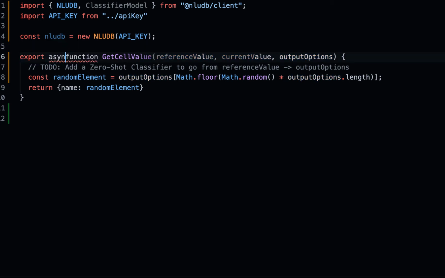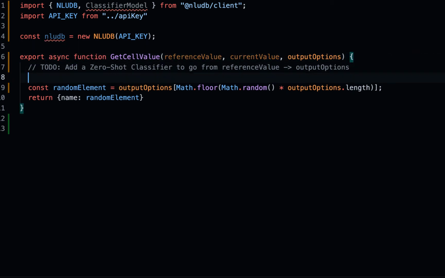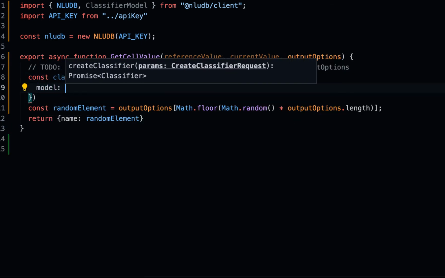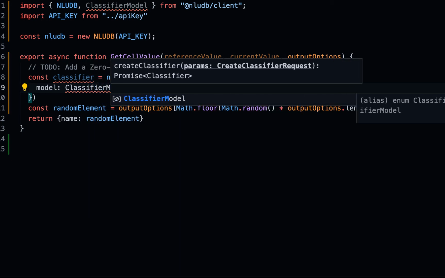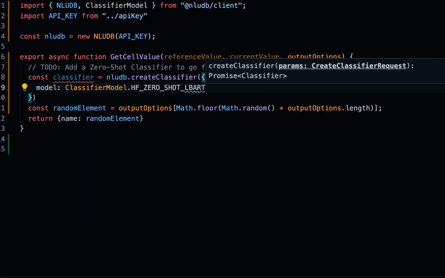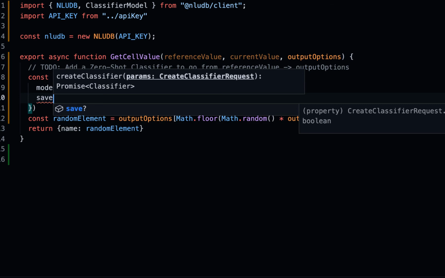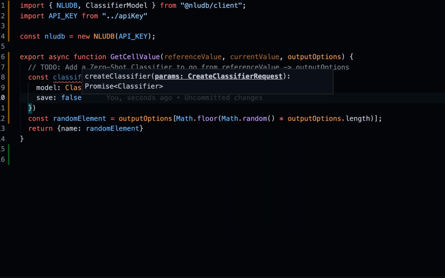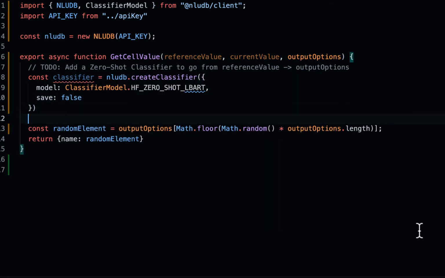And then let's mark this function as async. And then we'll create a classifier, and we need to pass it a model. In this case, we'll use a zero-shot classifier hosted by HuggingFace. And then save equals false just tells NLUDB not to persist an API for us to use for this model later. Make this an await.